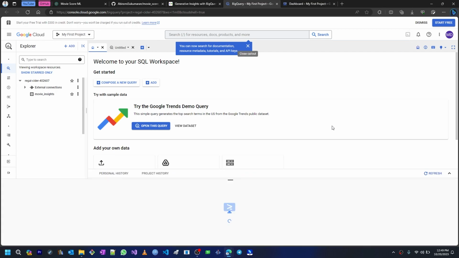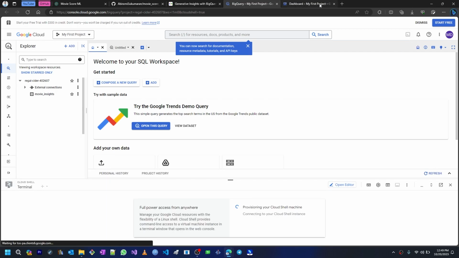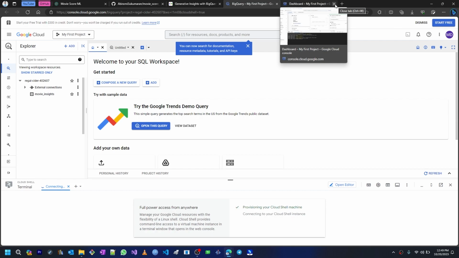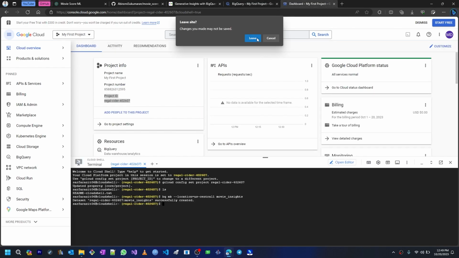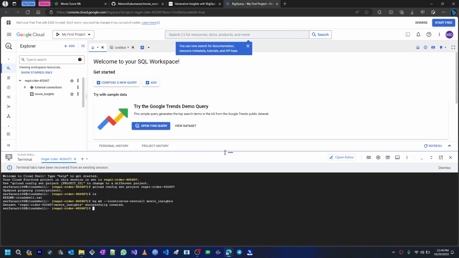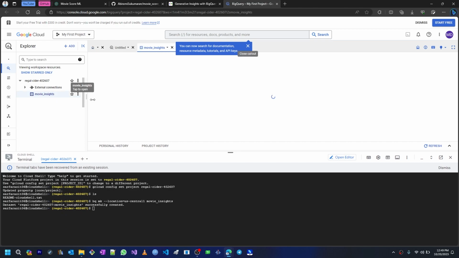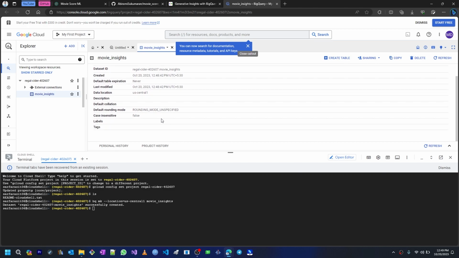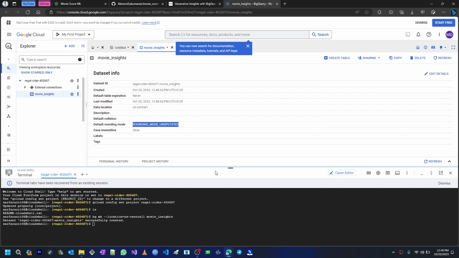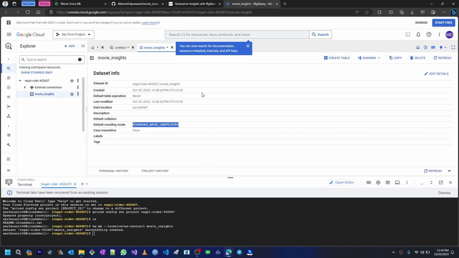Let's open the console here. I'll close this other tab. So now this data set is created. We can click and we can see these details: movie insight created, data location, default rounding mode, case insensitive false, and all these things.